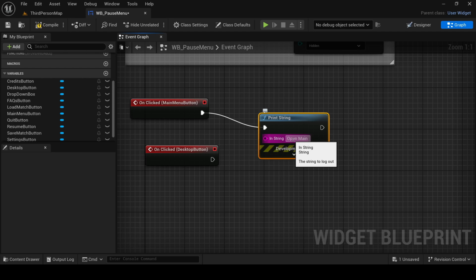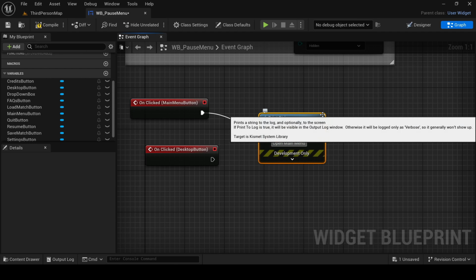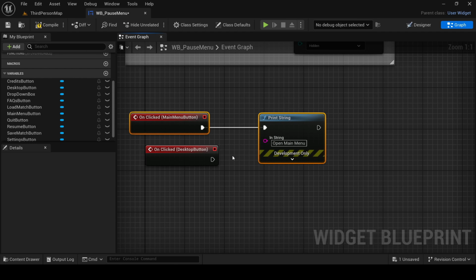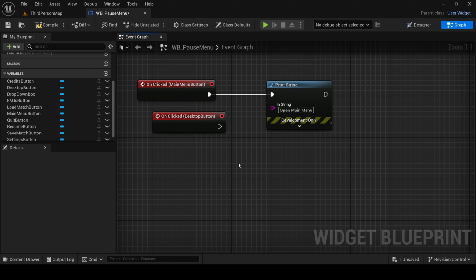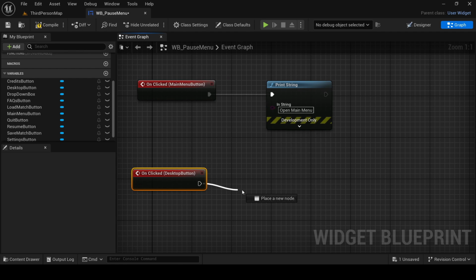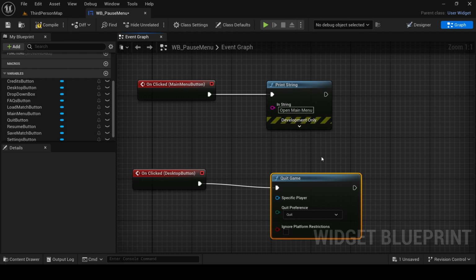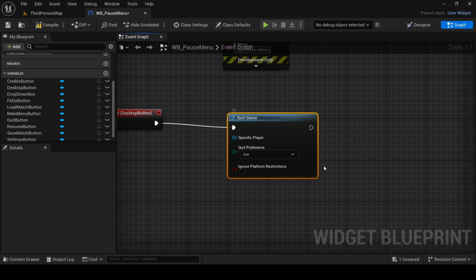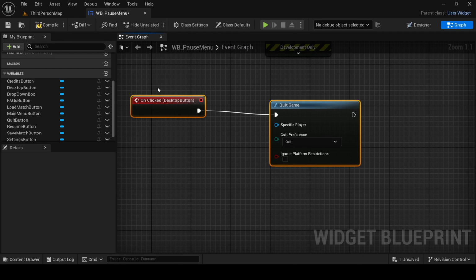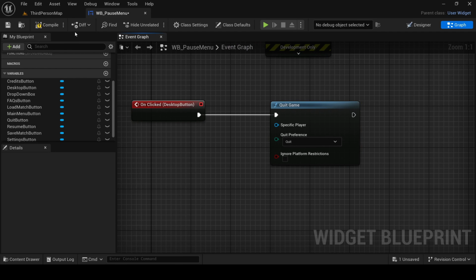So that'll be in part 2, so make sure you look out for that one. Yeah, so we're just going to rename that open main menu, and basically what we're going to do here is just type in quit game. So when you click the desktop one, right, so quit to desktop, it'll just quit the game. And if you do this while in editor, it will just close the editor.